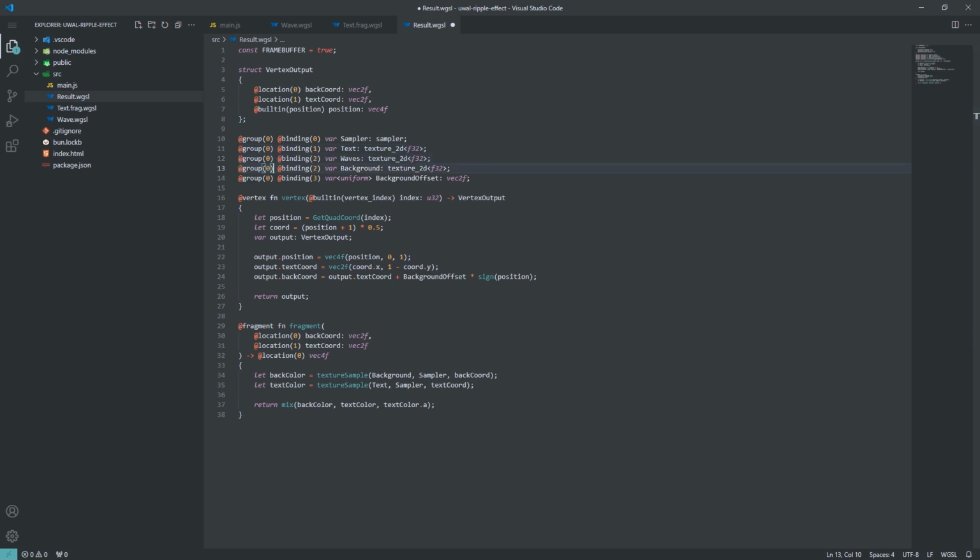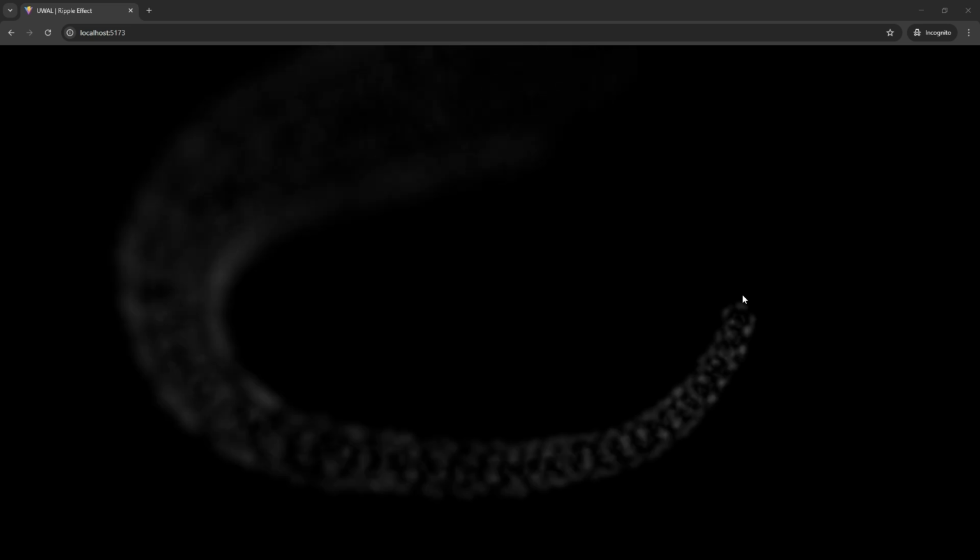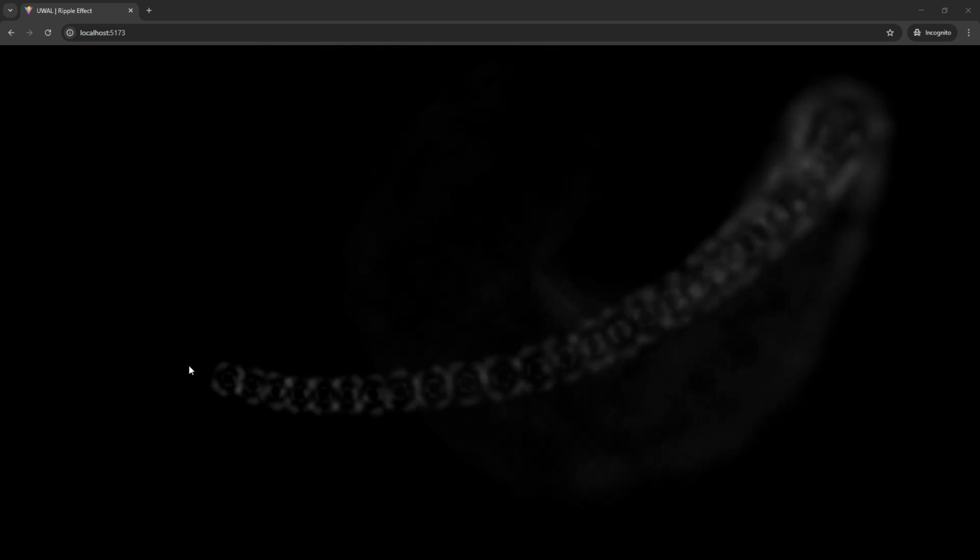Next, don't forget to add waves texture as a new entry in the bind group and update indexes of the background texture and its offset. Finally, we can sample the wave's texture, get any of its color channels since it's grayscale, and just output to the screen the result if the frameBuffer flag is set to true. Looking sharp, isn't it?